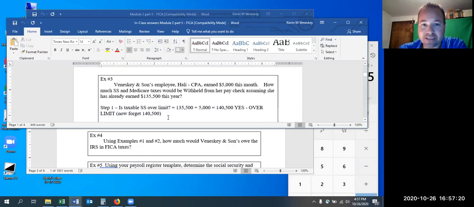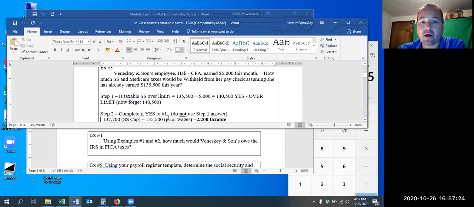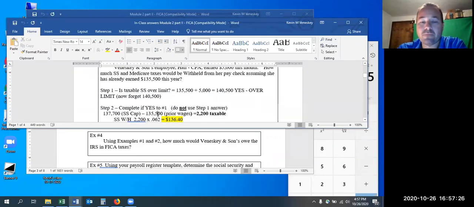So our second step says, okay, well then take the cap as your first number and subtract out your current wage, or your prior wages. How much have you already made? That's going to then tell you what's left to be taxed. Then you're going to use this number and multiply it by the 6.2%. So this check here will be your final check for Social Security.